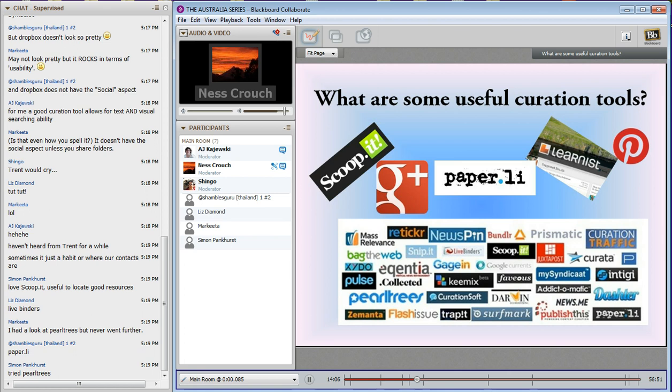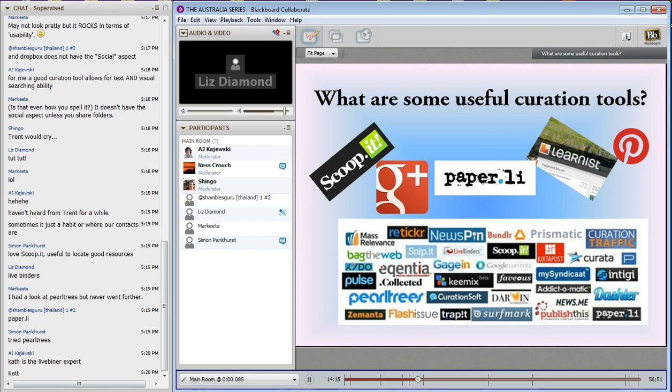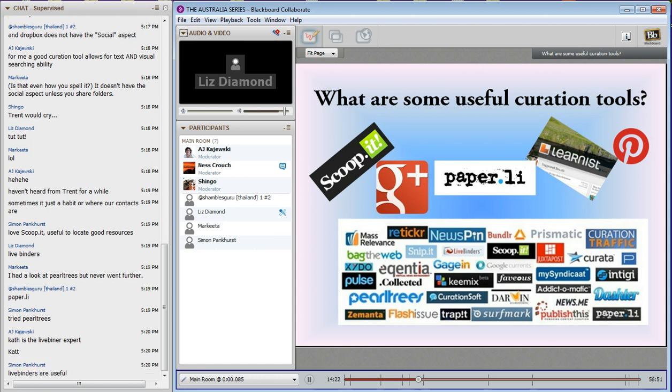You've used Live Binders. What do you find useful about Live Binders, please? Look, I like the idea of Live Binders, and the fact that you can actually hook up with other people's Live Binders. I find that's good too. I haven't really used that much. I have had a little brief look at it, but not tried to use it probably at all.